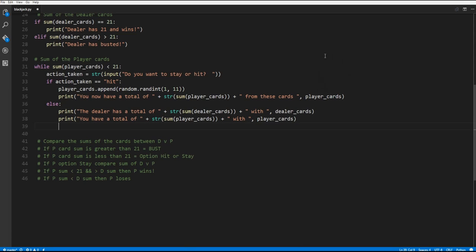Now, so what do we have here? Let's walk through real quick. We have while the sum of the player cards are less than 21. So we're seeing the cards that we have received, and we're calculating, and they're less than 21. We're going to offer the player an action. So we're going to say, do you want to stay or hit?